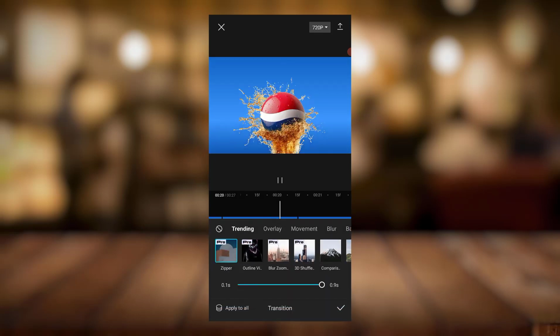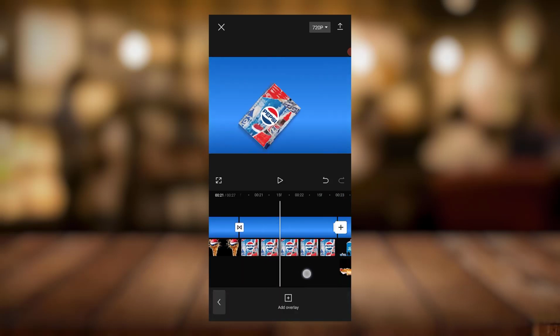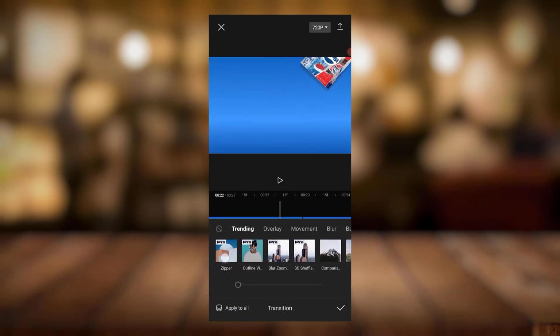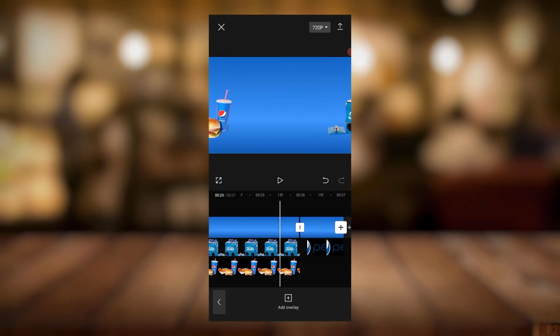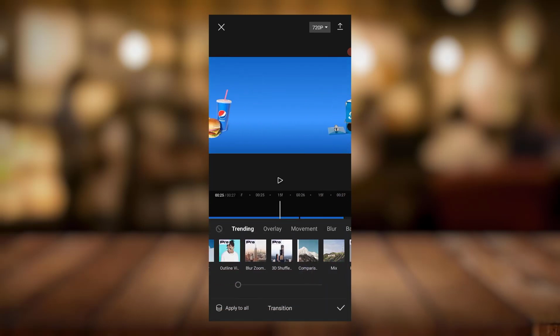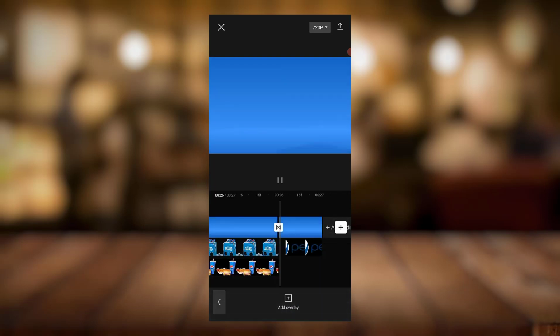Okay, let's stick with this one. Zipper. Okay, let's also use this one. So this is the last one. So we use 3D shuffling.